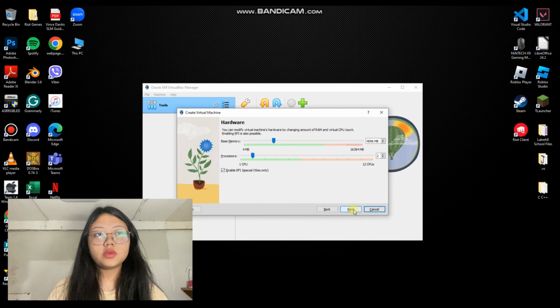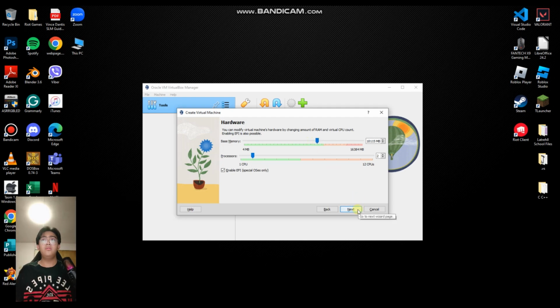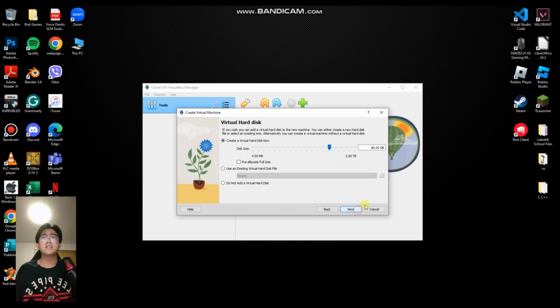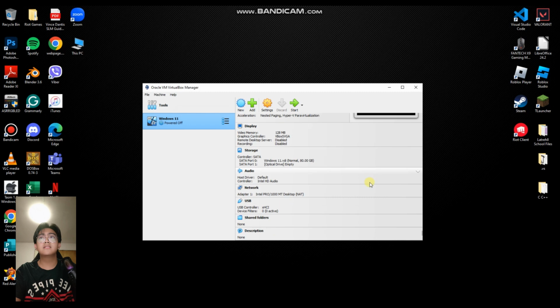Next, allocate memory or RAM to your Windows 11 virtual machine. We recommend at least 4 GB of RAM, but if you have more, feel free to allocate more if needed. Now, let's create a hard disk. Choose Create a Virtual Hard Disk Now and click Create. Set the size to at least 64 GB and click Create.